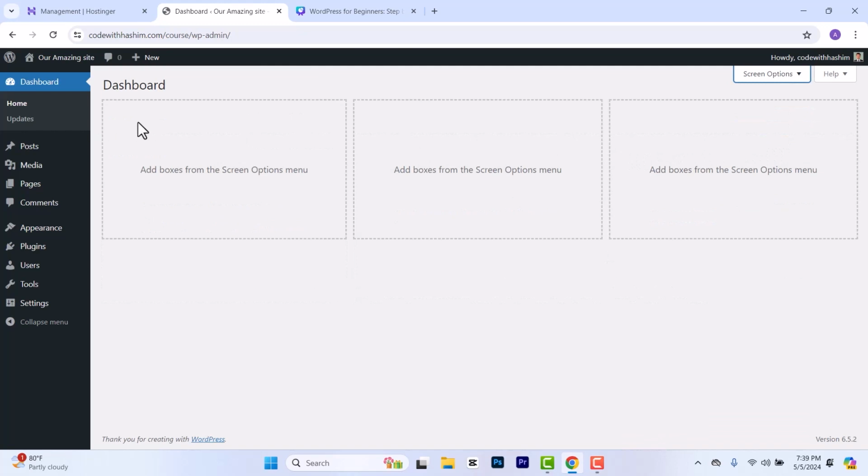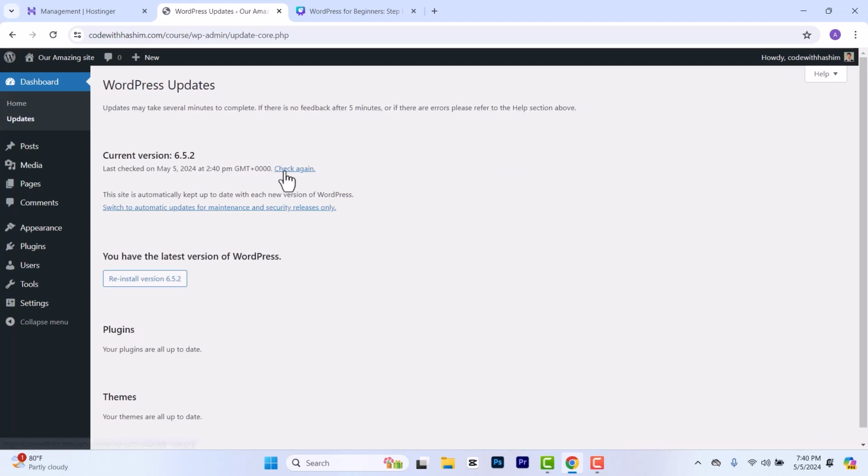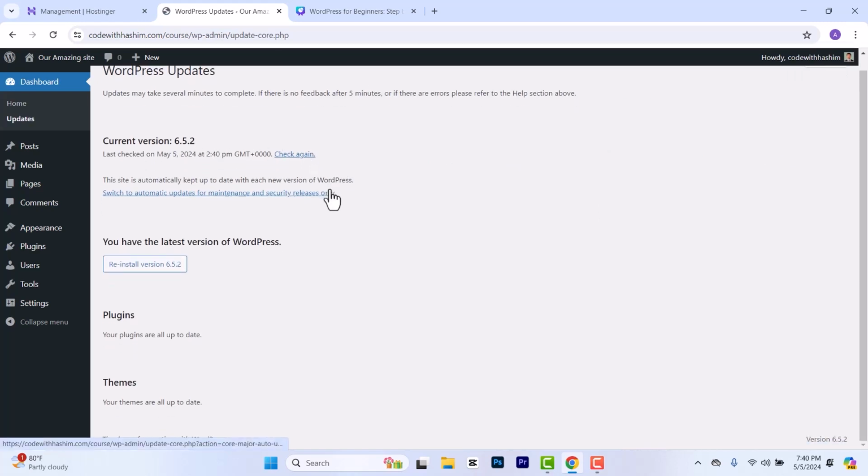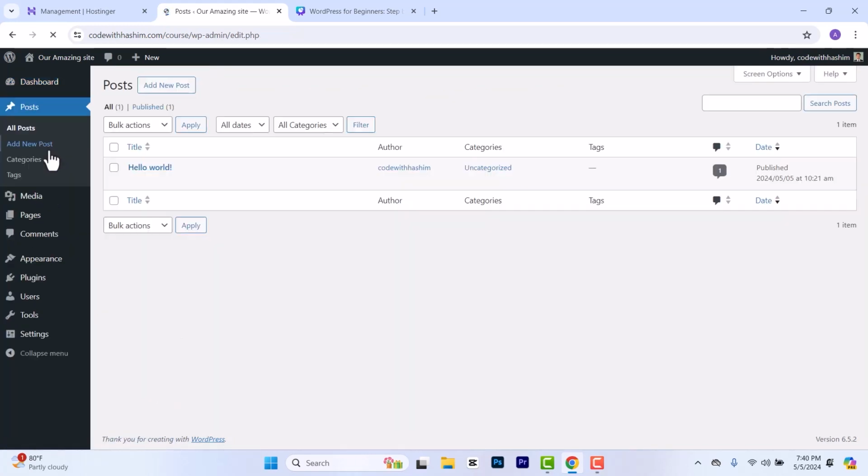On the left hand side, right below Home, if you click on Updates, this tab will show us if there is a plugin or a theme update, which we will learn in the near lectures. Or even the WordPress software, we will see if any update is pending, and this will show up in here. Next is Posts.